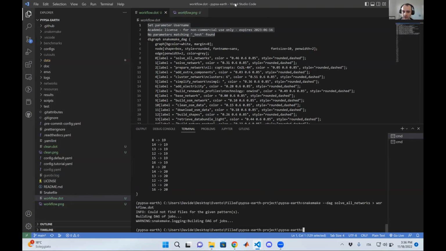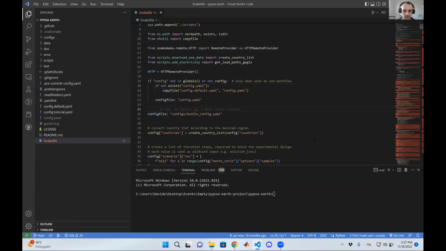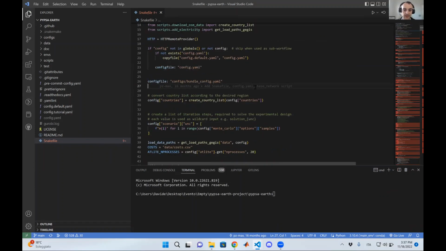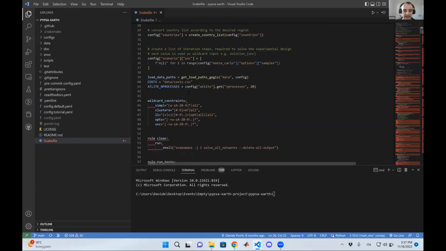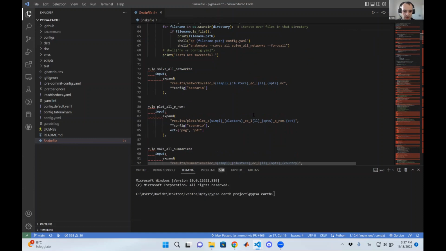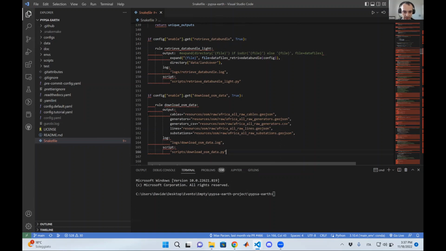Okay, so now we go to the clean repository. That's it. In particular, we can open the snakefile. The snakefile is composed at the beginning of imports that are needed, for example, to import the config file. I don't want to focus too much on the upper part, but to give you the concept of what a rule is, and I will take a simple one. That is this one, for example, download OSM data.